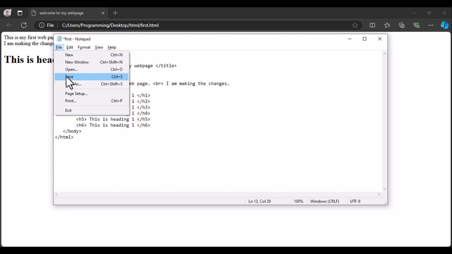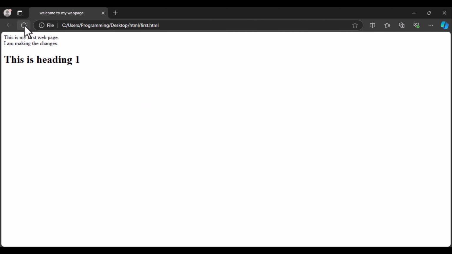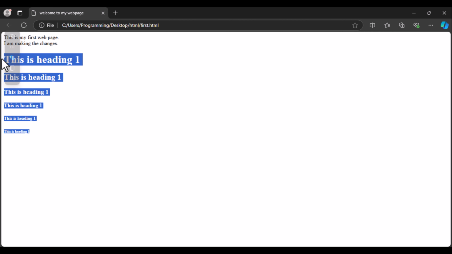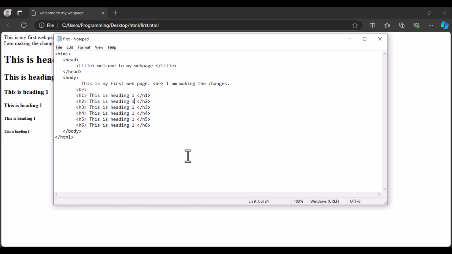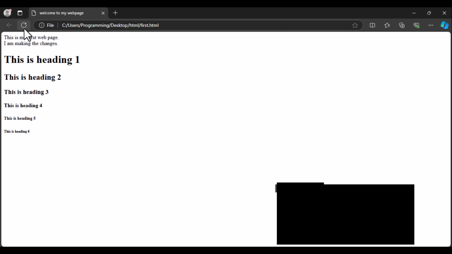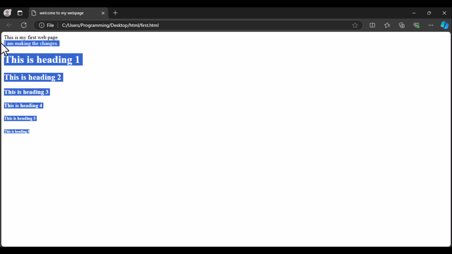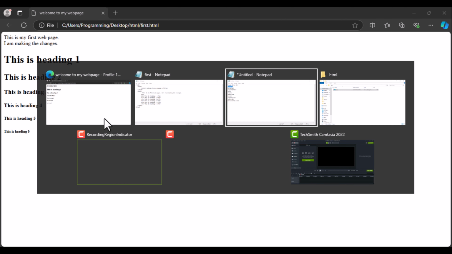So let's again save it, go to our browser, refresh it, and you can see we have the 6 levels of heading. Okay, that is not going to make a big deal. 4, 5, and 6. Again, save, go here, and refresh. So this was all about the headings. Now let's see what's next we have.